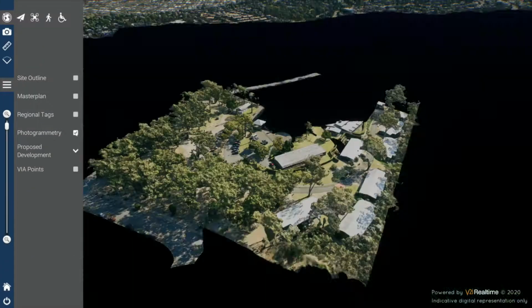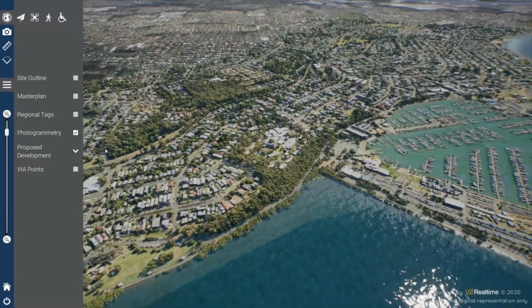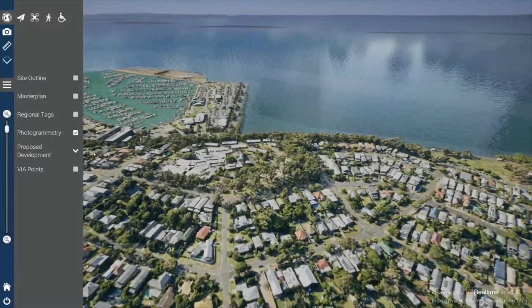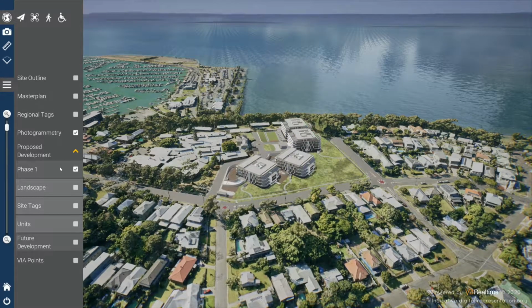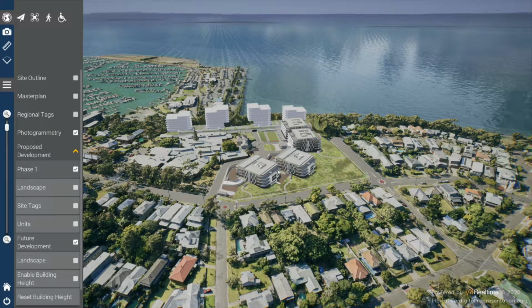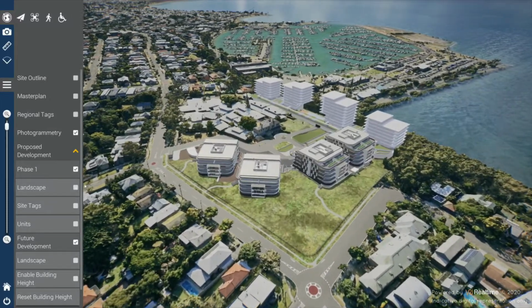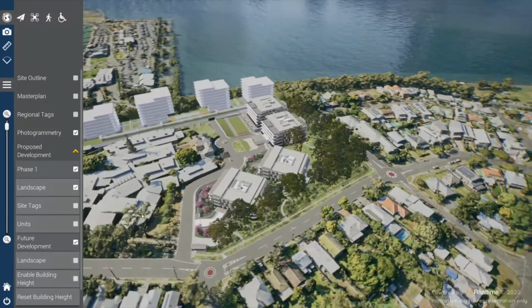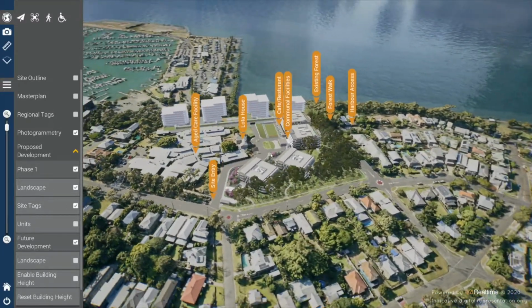Turning on Photogrammetry will reveal the 3D capture of the site and its surroundings. You can now also turn on the proposed development by showing Phase 1, as well as the future development. For Phase 1, you can turn on landscaping individually and also display site tags, showing the specific points of interest across the site.